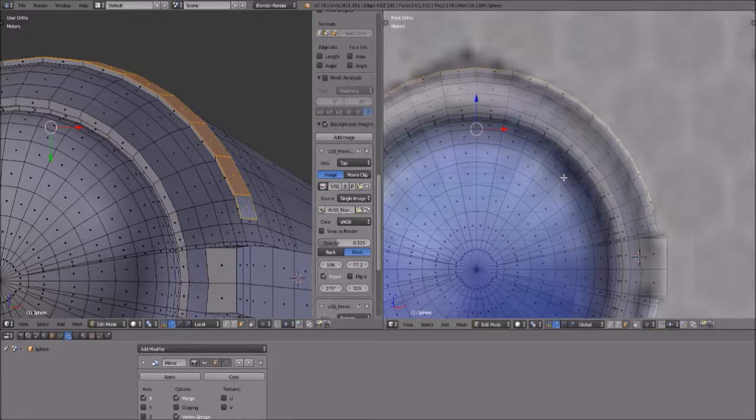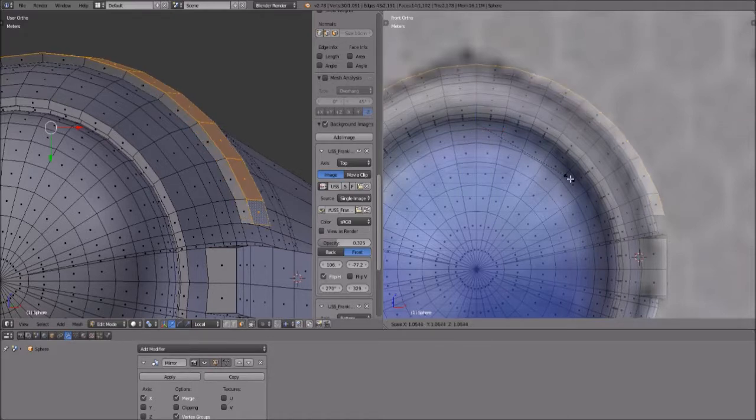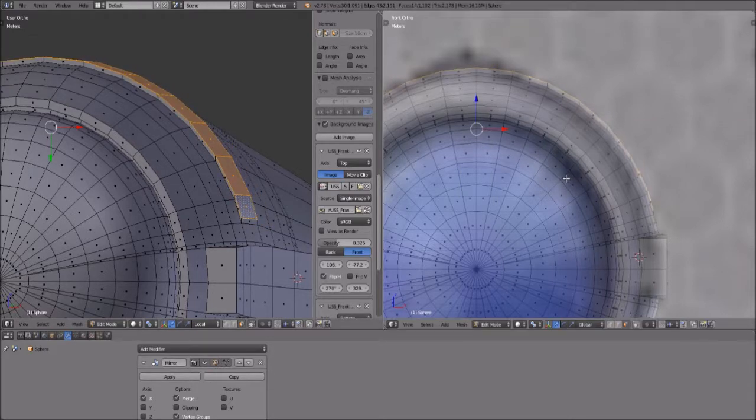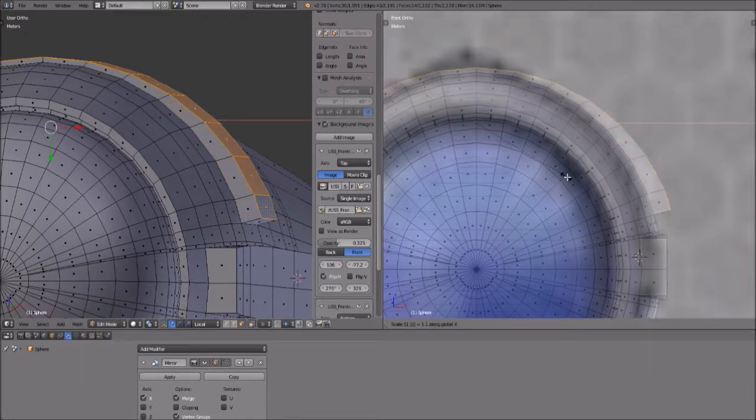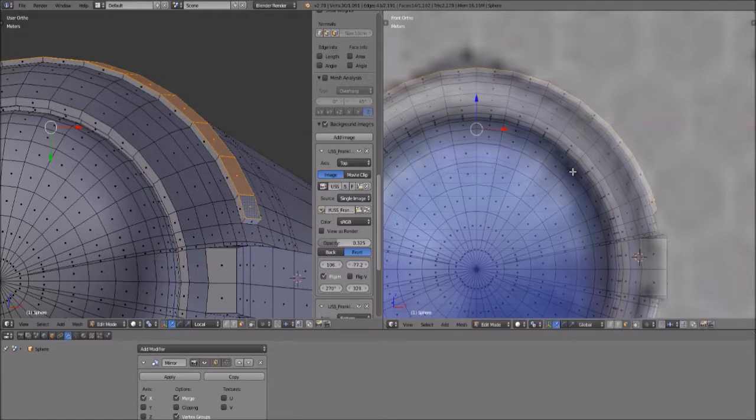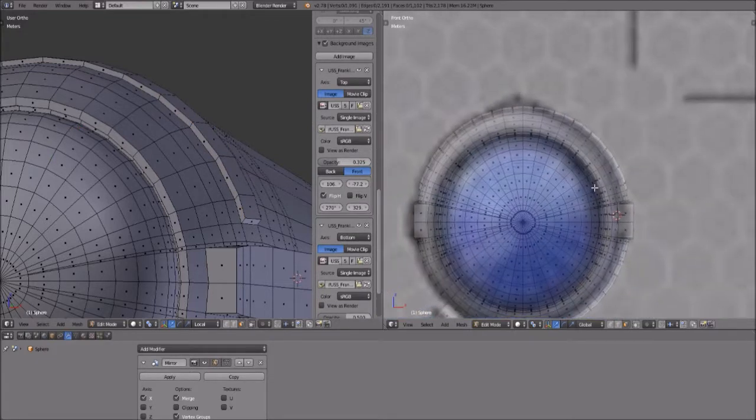Whoops. Oh, okay. Scale Z 1.1. Okay, now that's too much. Scale X, not Z. Scale X 1.01. 1.02. There we go. That looks better. Scale to 1.02.